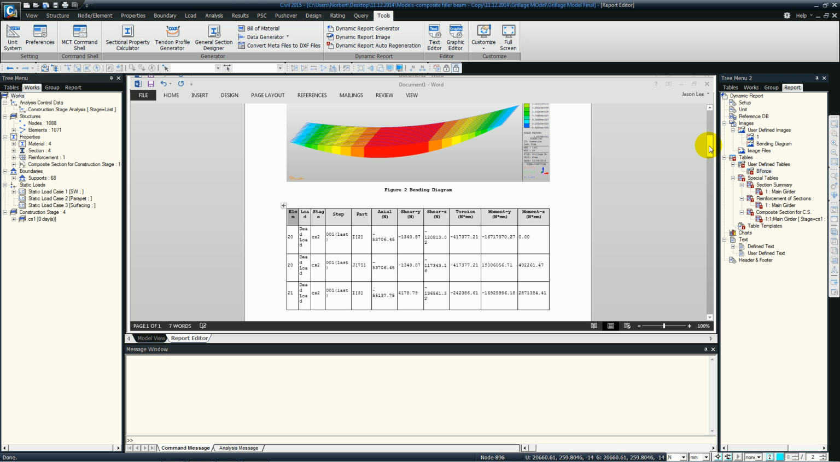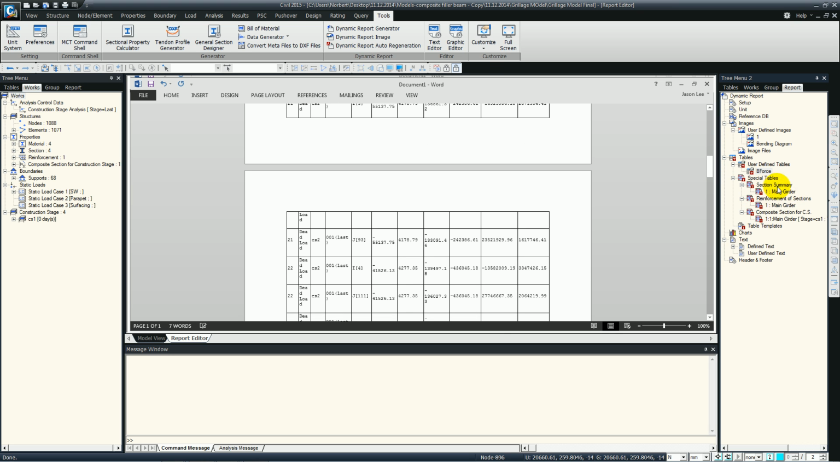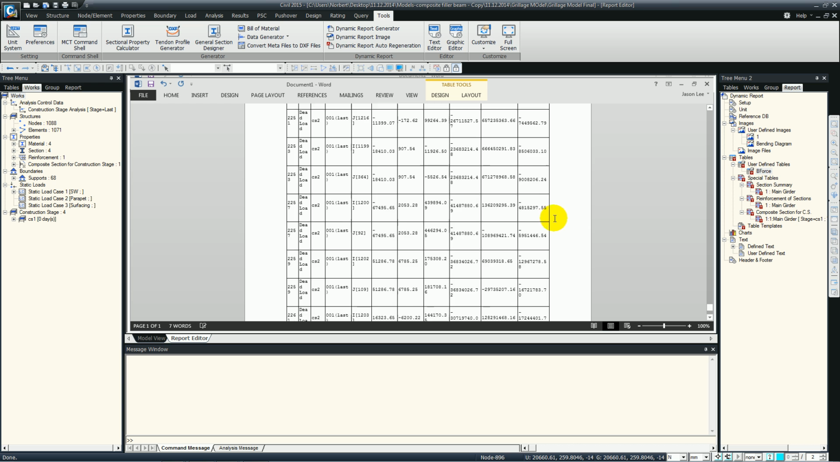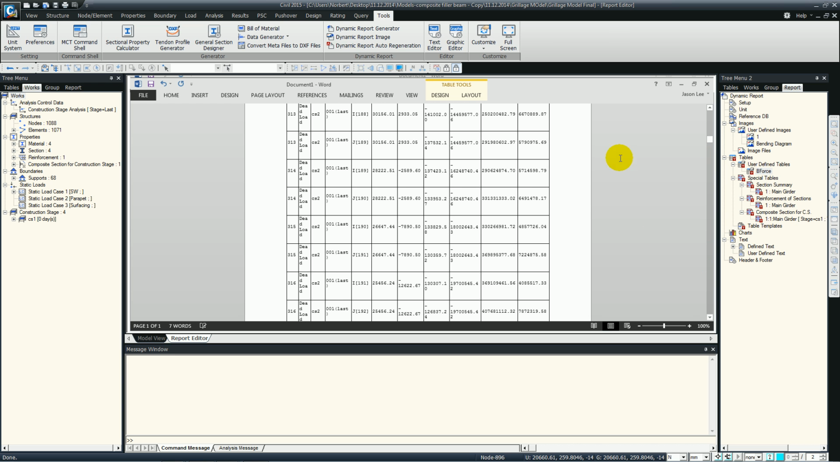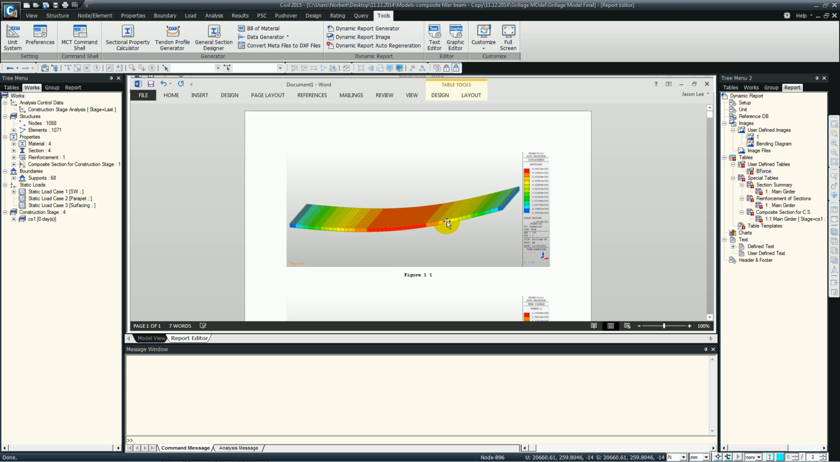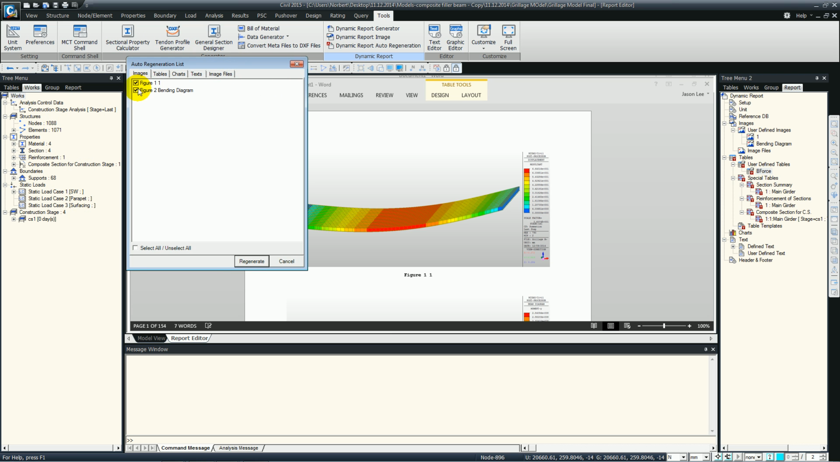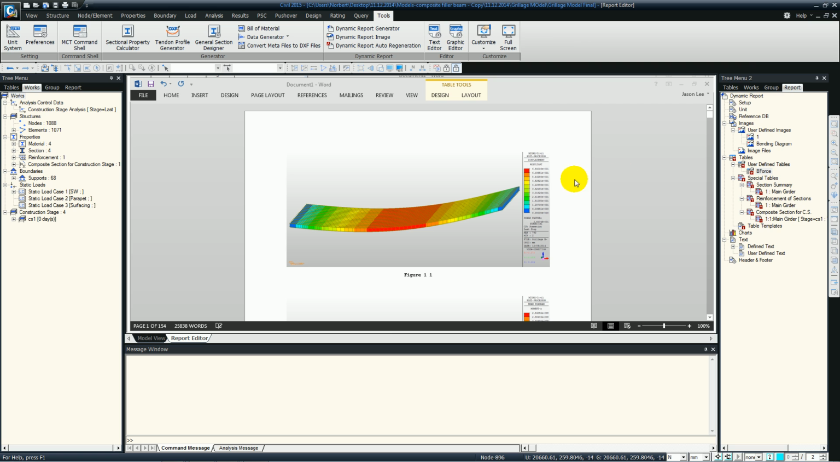Okay, and similarly, you can add in any section summaries, reinforcements of sections, and so on and so forth. And if anything changes throughout your meetings, you can change your model, reanalyze this, carry out the design, and then just go on to dynamic report auto regeneration, and you can automatically regenerate the report for this. So just simply specify for which part of the report you want to do the regeneration, and then you can regenerate this, and all of the informations will be updated.